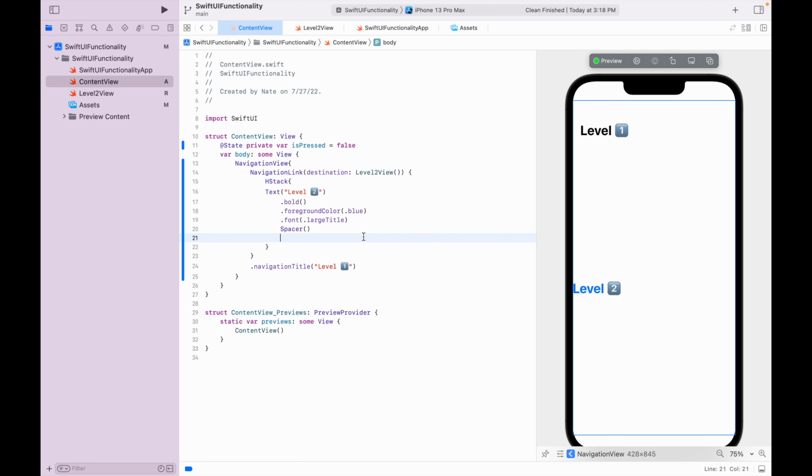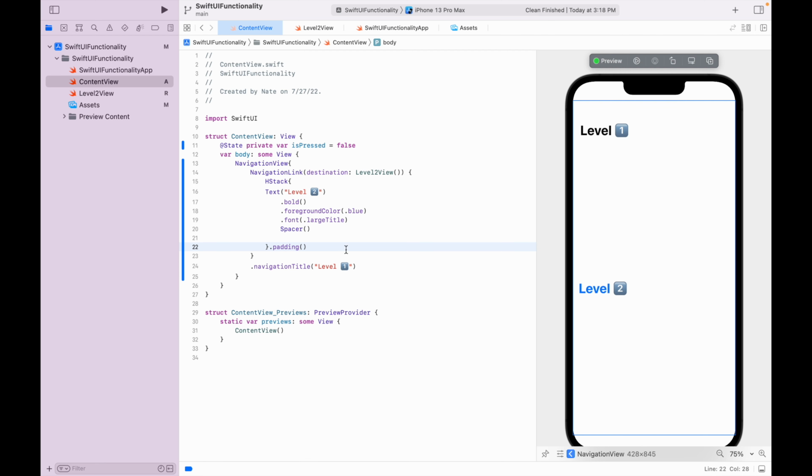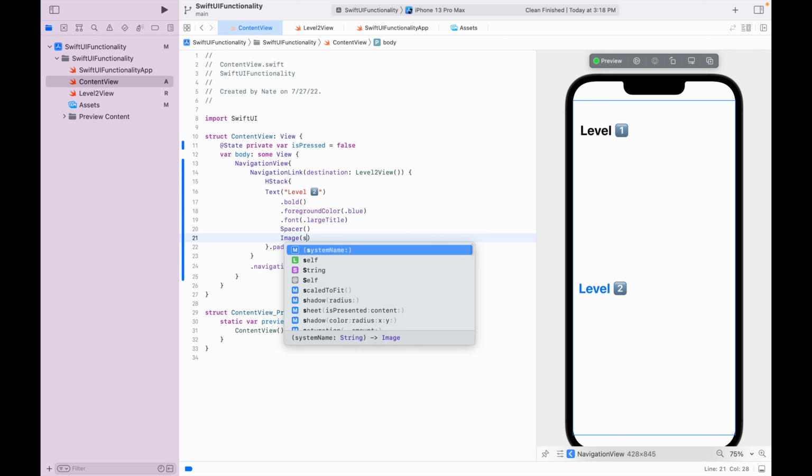And why is it on the edge? Guess what? Padding's on your side. Add padding, and we'll adjust it from its position. Bye bye. Easy as that. And with the spacer, we're gonna create an image. It's gonna be system name.